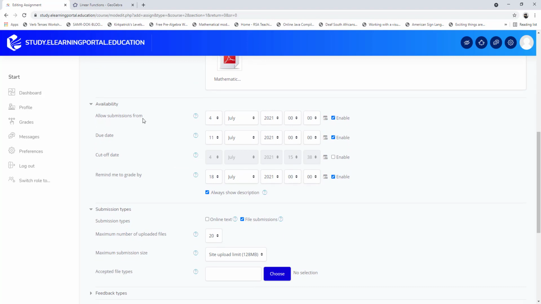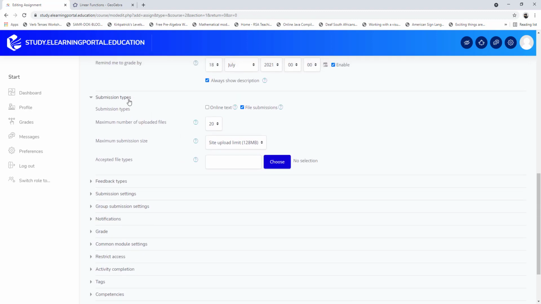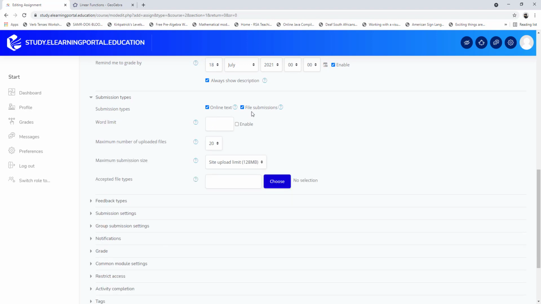Now we can add the availability, that is the allow submission for, and the due date as well as the cutoff date, and the remind me to grade. Okay, since we'll use the due date and the cutoff date the same date, let's change this. Scroll down, and under submission types we use online text and file submissions.